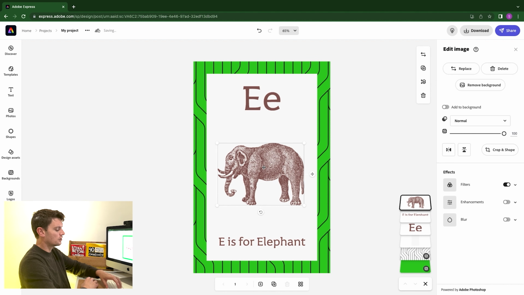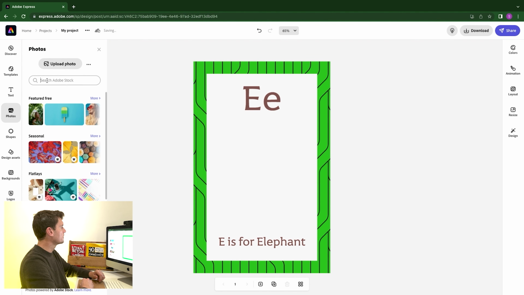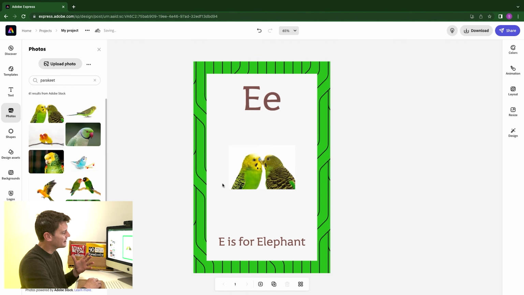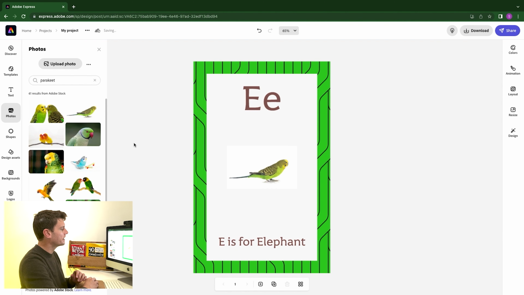And so what I'm going to do is I'm just going to delete that elephant there. I'm going to go over to photos and I'm going to search for parakeet. And here we go. We've got all sorts of things in here. Now, I think the ones that I've seen are more traditionally like these ones here. Now, if I put that in, it kind of cuts them off. You see, there's only kind of a half image. So I don't really want that. I'm going to get rid of it. I'm going to choose this one instead.